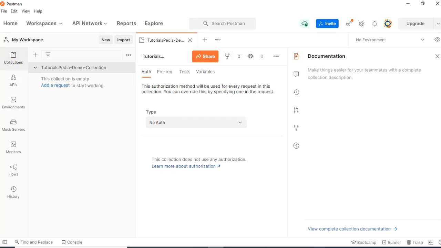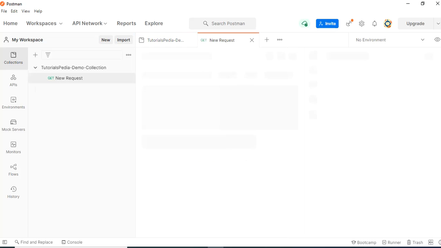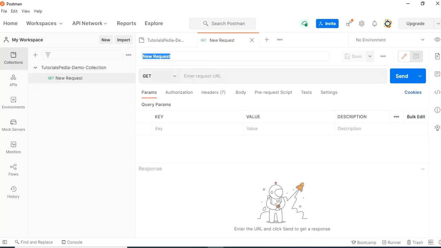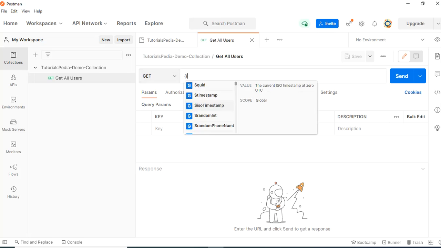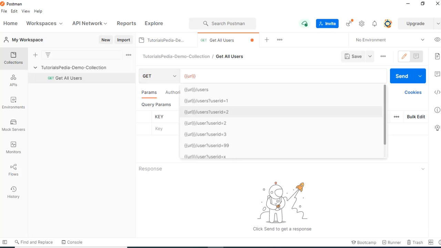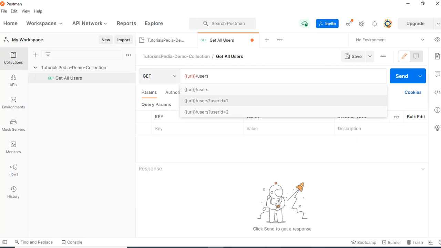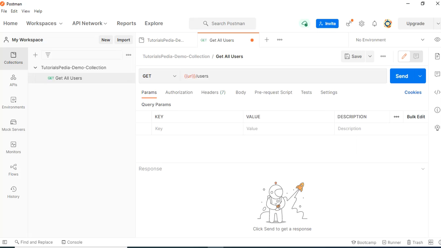Once you have created your collection, the next step is to add the request. You can see here we have the option to add a request. So we will add a request, and let's give some name to this request. We will name it get all users, and it will be with the GET method. For the URL, let me add the URL environment variable. I haven't created this variable yet, but once we create the mock server, this URL environment variable will get created automatically. So let's add slash users, and then we are not going to make any other changes and just save it.